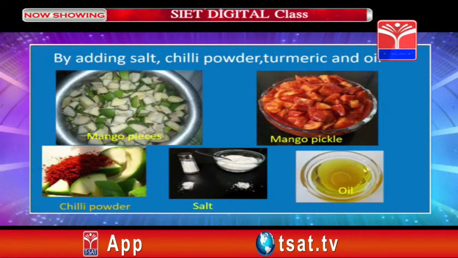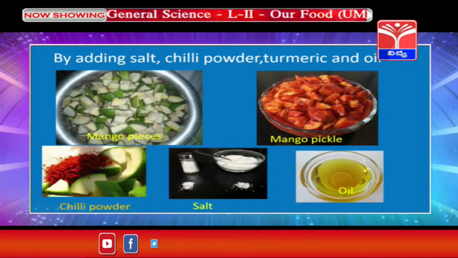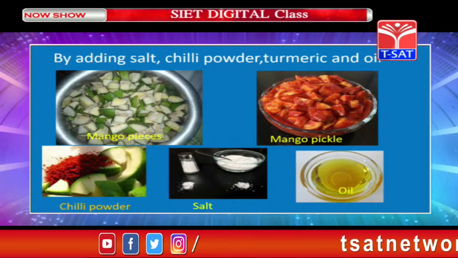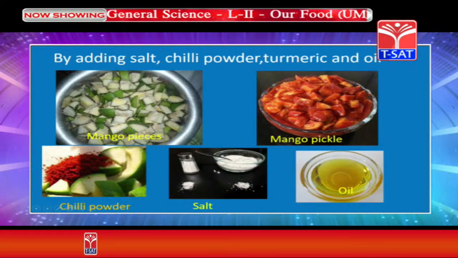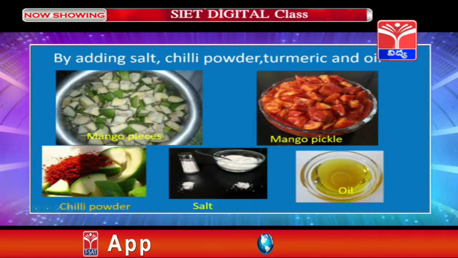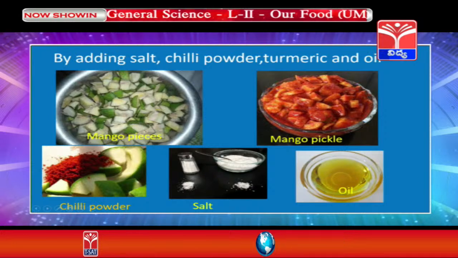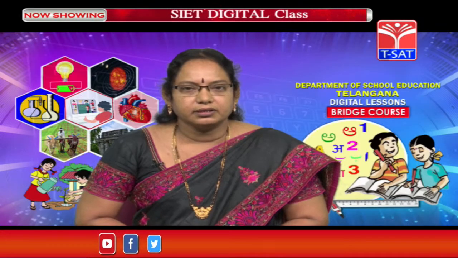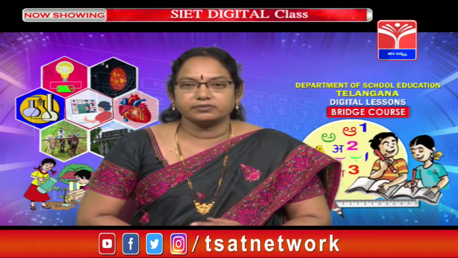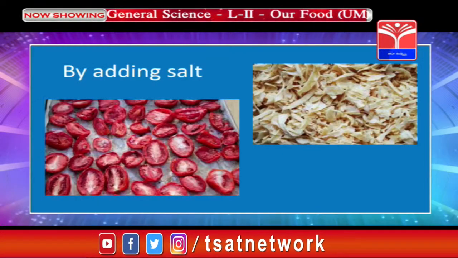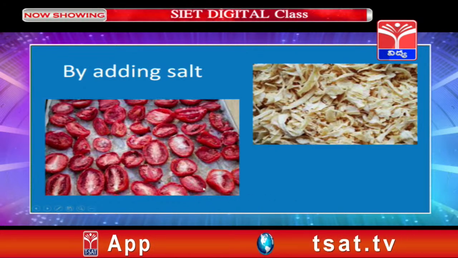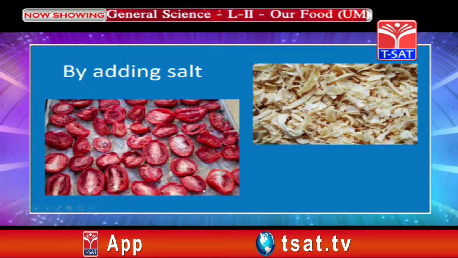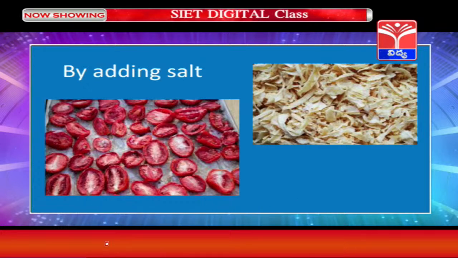Food can be preserved by adding salt, chili powder, turmeric powder and oil. See here, mango pieces are mixed with chili powder, salt, oil and also turmeric and some other powders to make a mango pickle. Like this, many other vegetable pickles are also made. These can be preserved for some months, even for 1 year. Now the second method of preserving food is by adding salt. Here you can see for tomatoes they have added salt and are drying them in the sunlight. These are called orugulu.